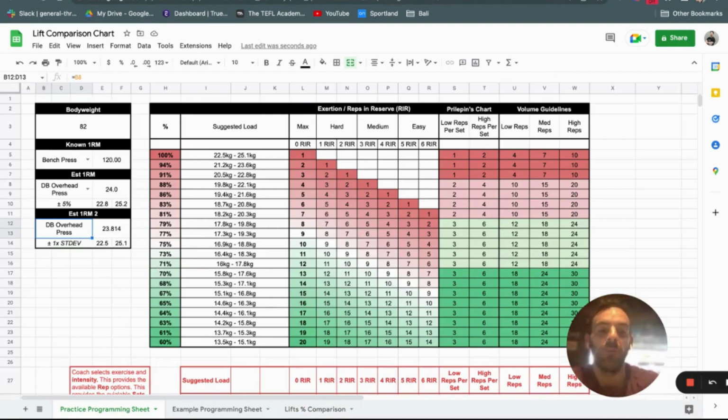I know that puts a bit bigger range in it, but what that allows us to do is actually have an average and a standard deviation. So the average 1 rep max calculated versus all the lifts versus what you actually have, variation in those results. So just 2 different ways. I think it doesn't really matter which one you use, but it gives you a range. And then I've put that next to the Prilepin's chart and the volume guides in the RIR. So 100% would be 22.5 to 21.5 if we use this standard deviation.